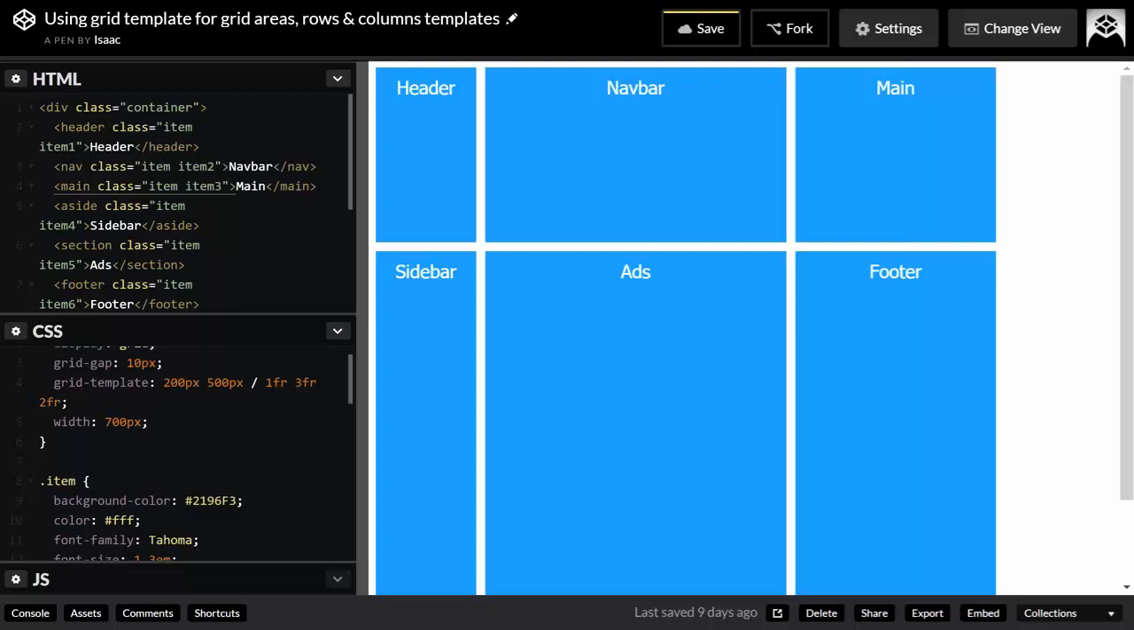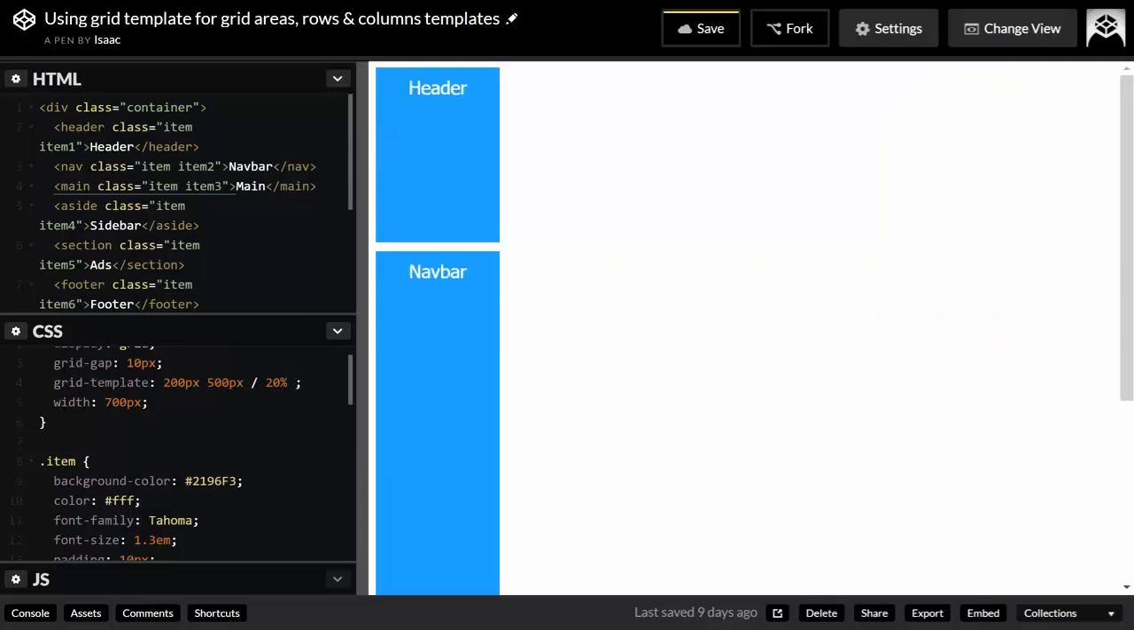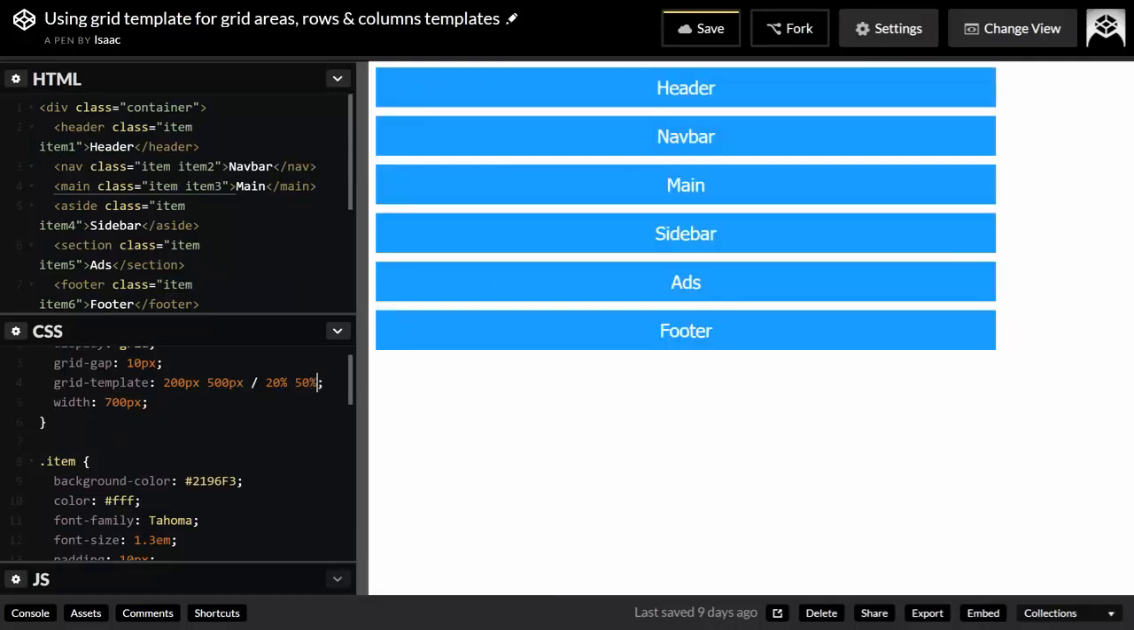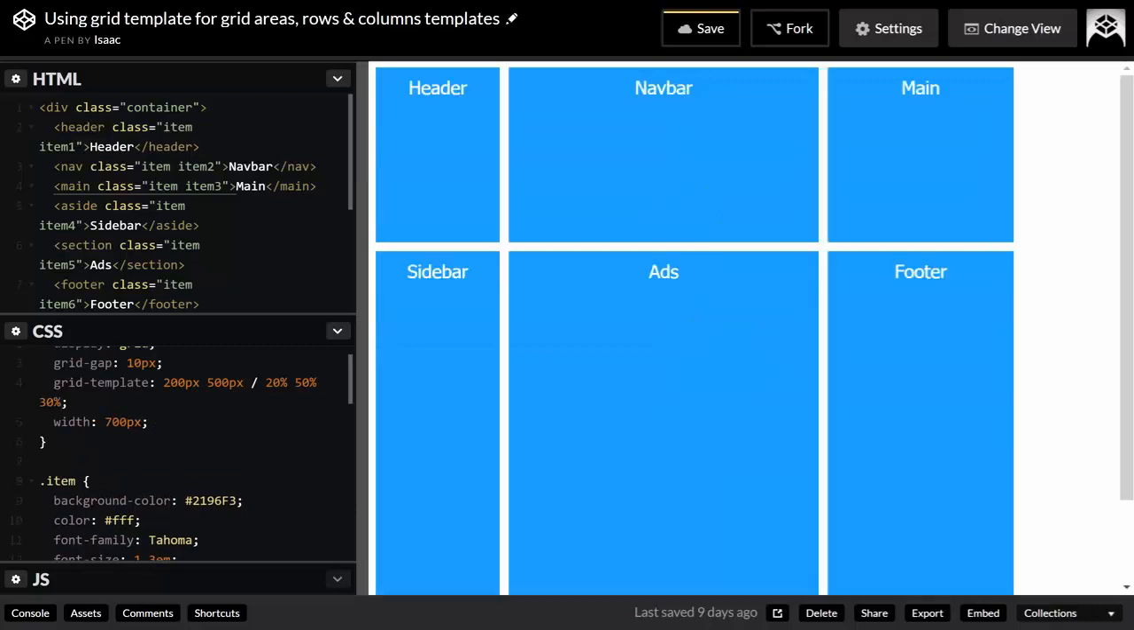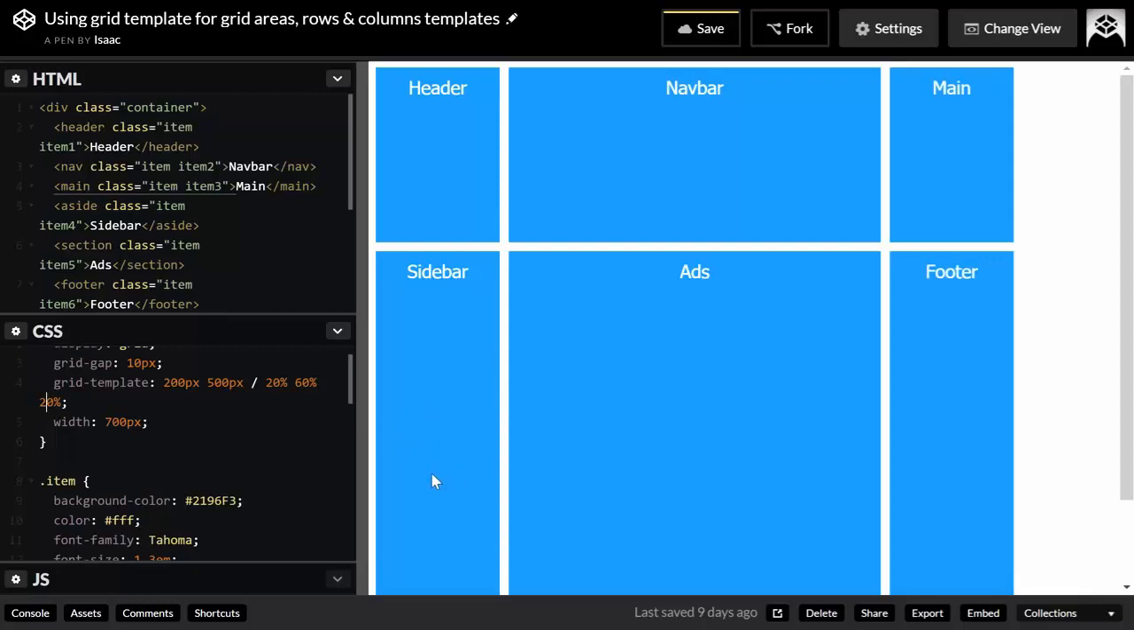Now I want my fr units to be replaced with percentage values, and I want the first one to be 20%, and the second one to be 50%, and the third one will be 30%. Okay, so there we have it. I can make this more apparent by maybe having this as 60 and this as 20 as well. All right, so now you get the idea how it works.